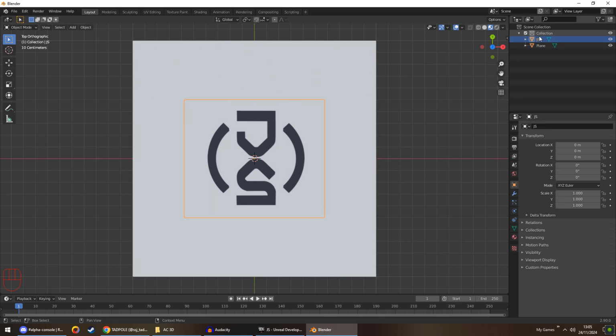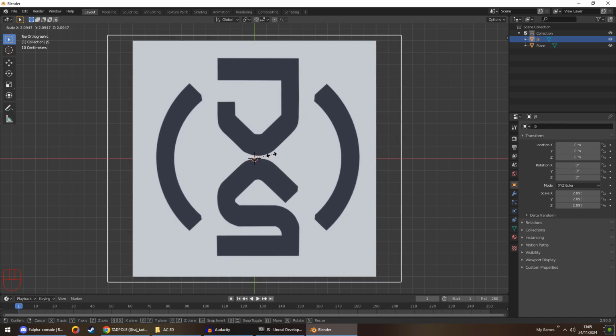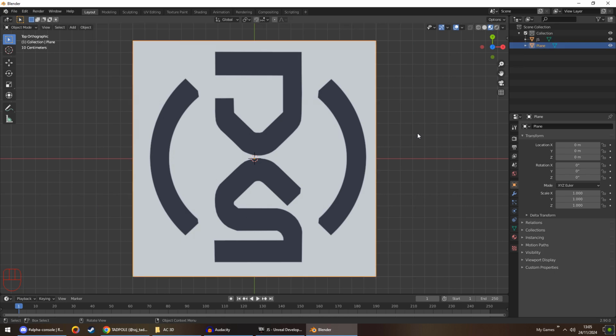I'm going to select the logo, select on Sandman. I'm going to hit S, and then we're going to scale. We don't want it too big so the logo gets close to the top or the sides. So about here will be fine. Then I'm going to hit plane. What we're going to do is cut out all the parts of the John Sandman logo from this plane.